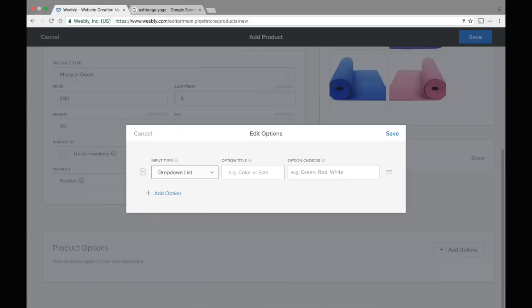So we click on Add Options and we see this modal pop up. There's a few different ways that we can display our options. We can display it in a drop-down, as a multiple choice, as a color choice, or text input. So let's start with color choice, since we know we are going to use color here. Option title, so this will be matte color. Option choices, we'll say black, and then I use the tab key. Pink, tab, blue, tab, purple, and those are our 4 choices.